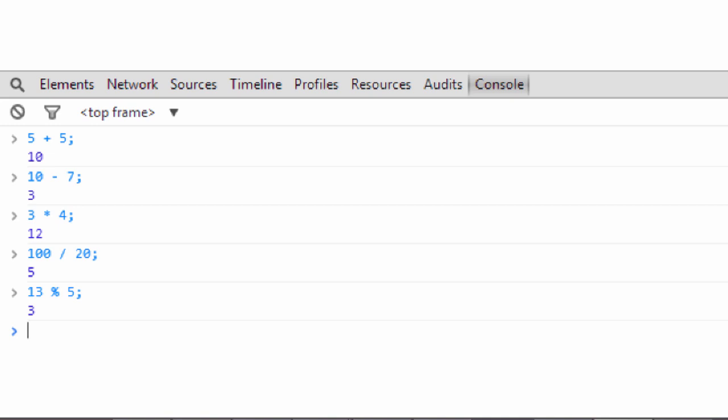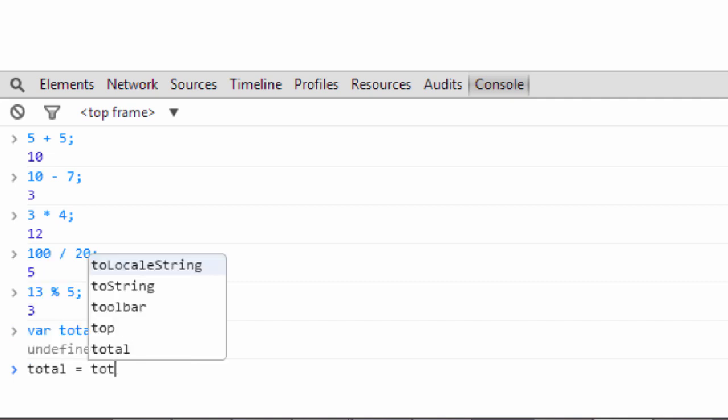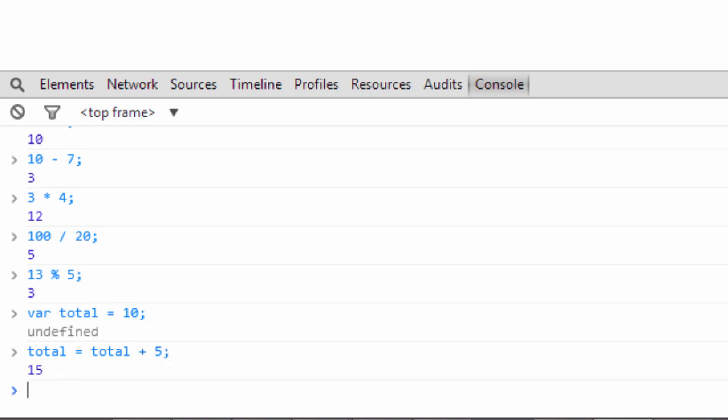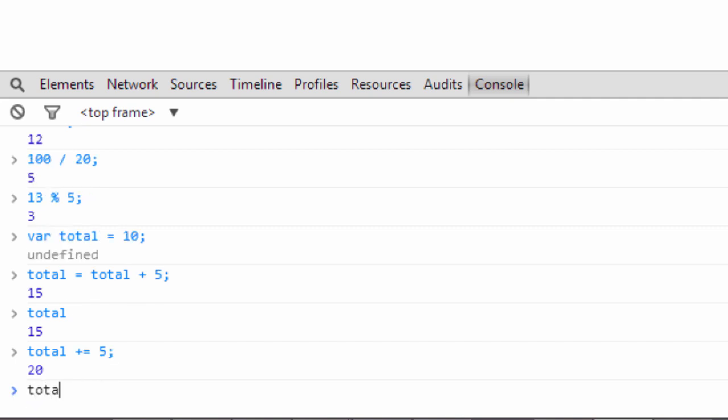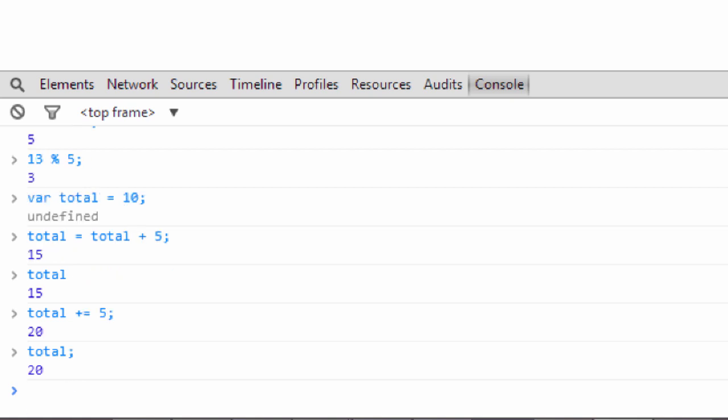Now sometimes you want to add a value to a variable and store the result back in that variable. You could say var total equals 10, and then total equals total plus 5. So you're adding 5 to total and then storing the result, 15, back in total. But there's a shortcut. The add and assign operator. Just say total plus equals 5. This adds 5 to whatever is in total and stores it back there. So now total contains 20. These type of operators exist for subtraction, multiplication, division, and modulus as well.